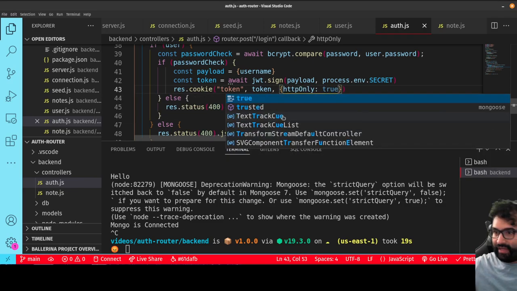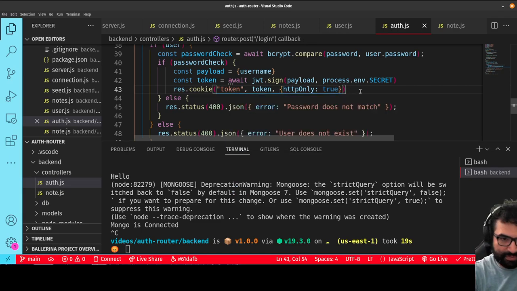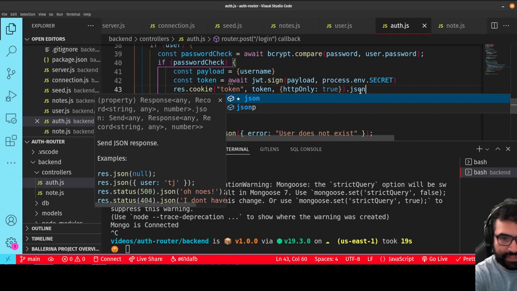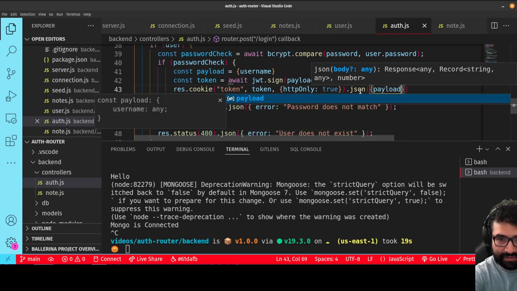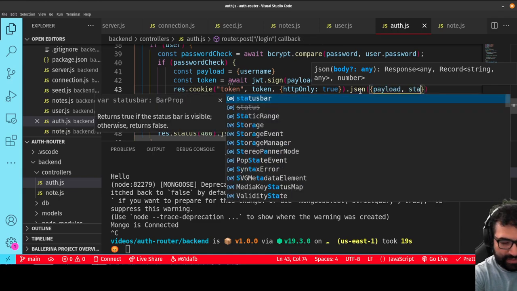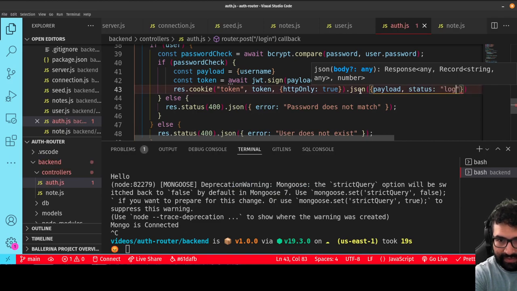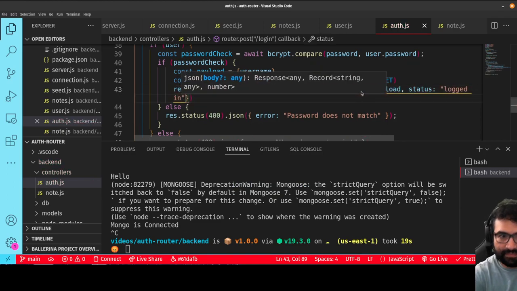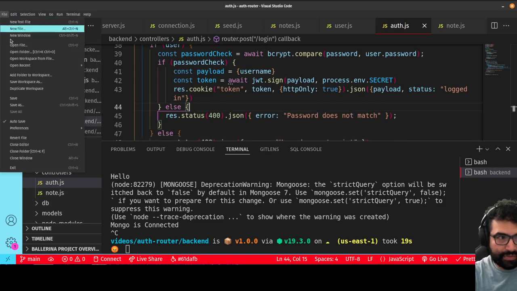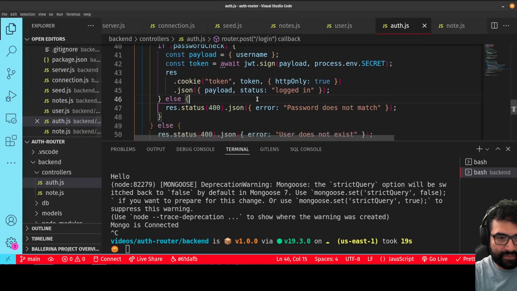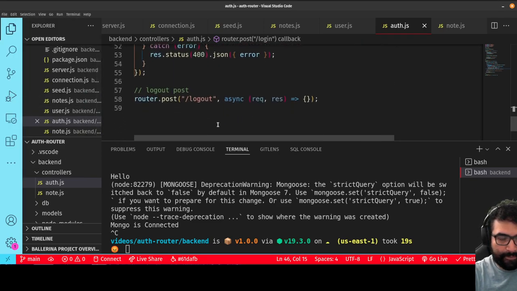That way, the front end can't touch the cookie, they can't access it in JavaScript, for security purposes. But we also want to send a JSON response, so it's res.cookie.json technically, and in the response we'll just send the payload object, and then we'll also send status: logged in, so that way they can see that, hey, it's logged in. Okay, so we have a way to know that that actually did the job. And then that should do it, and the cookie should be set up. Good.